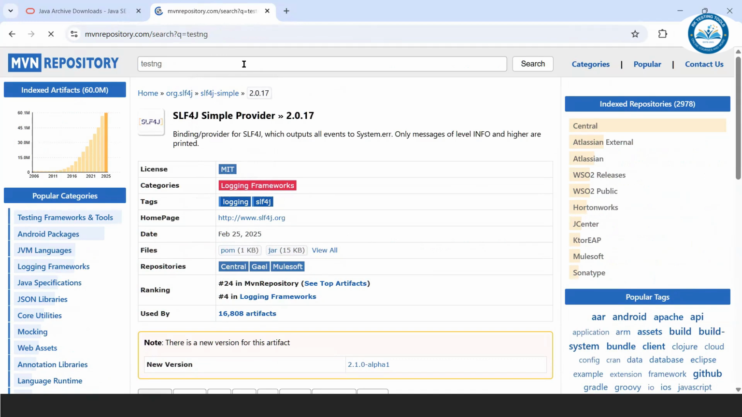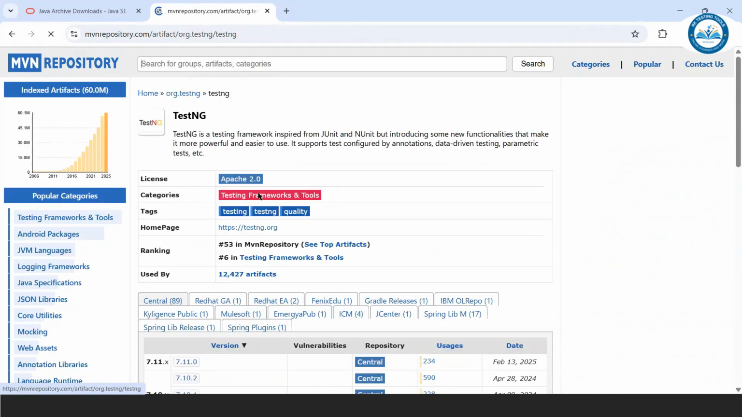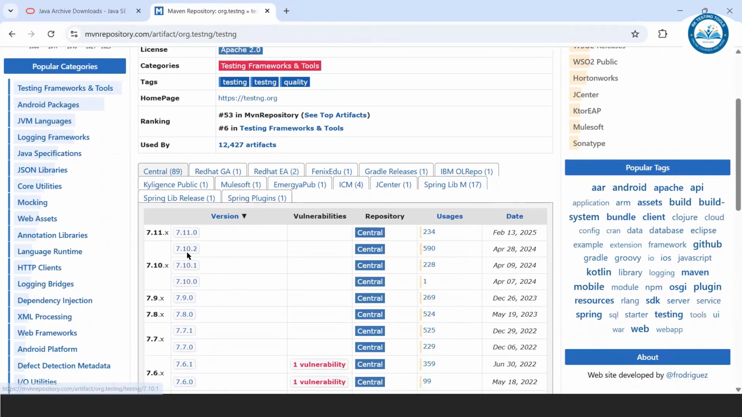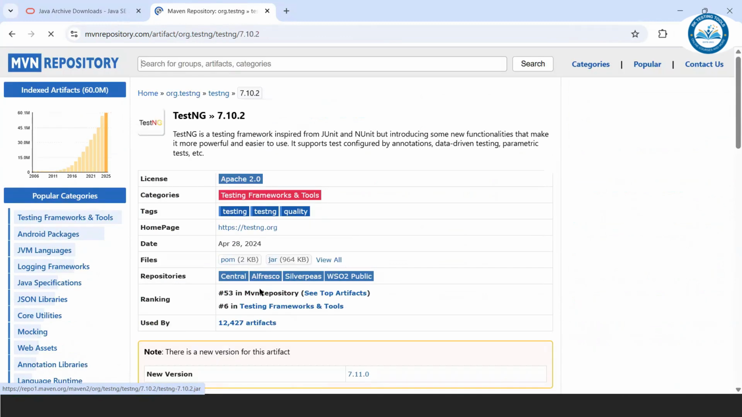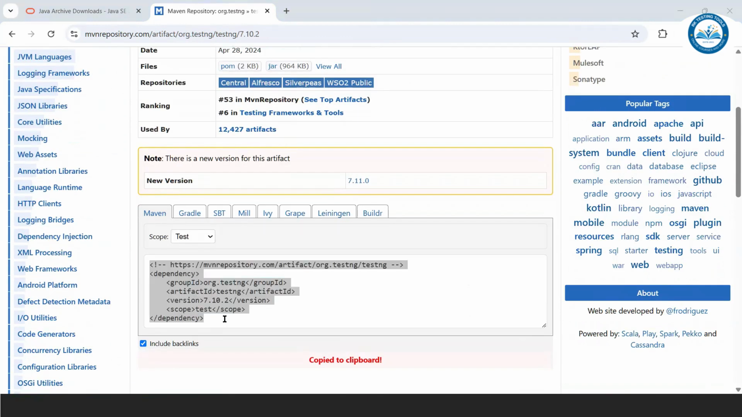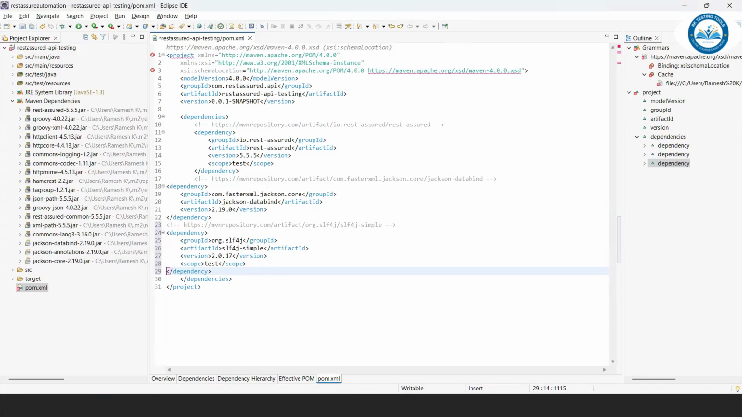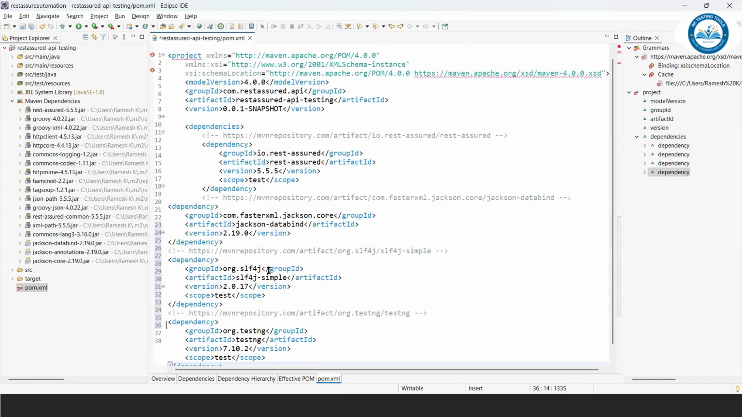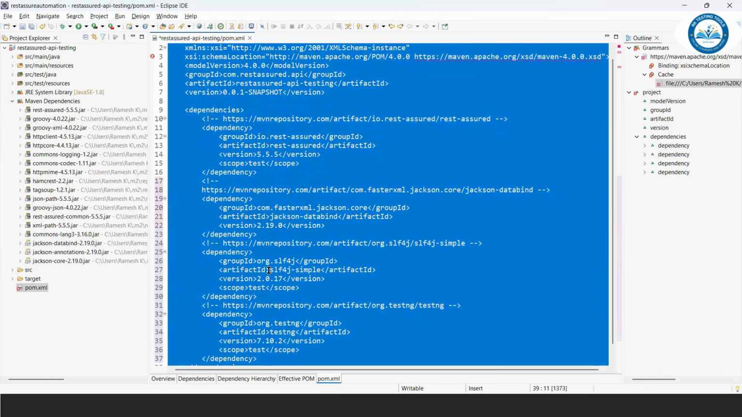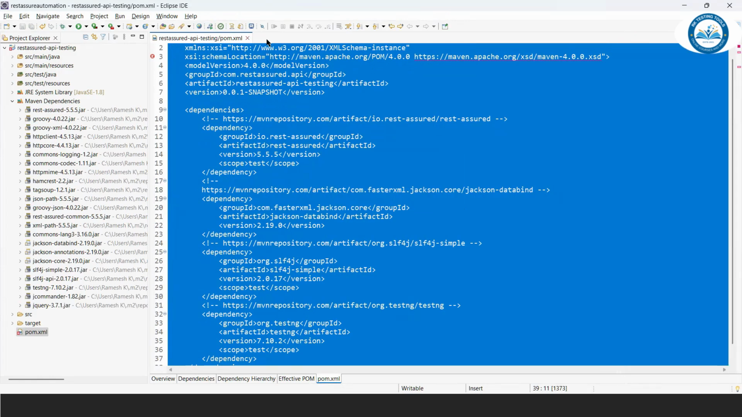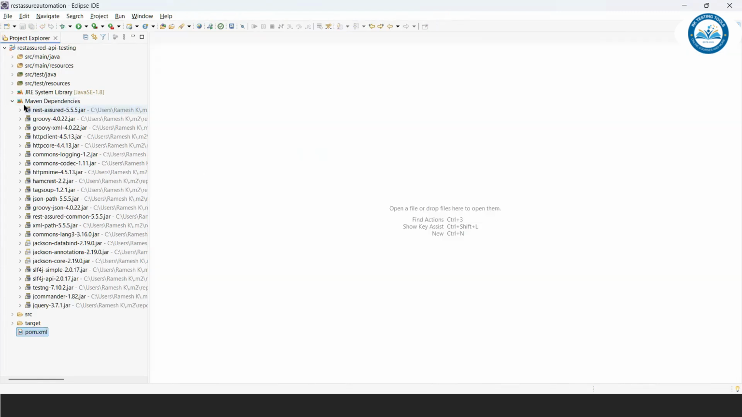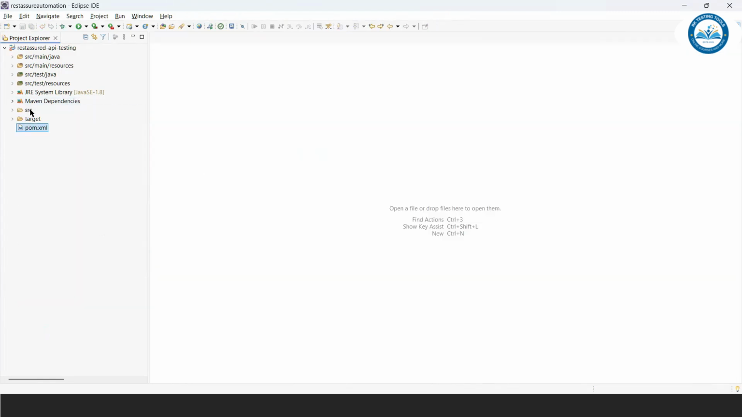Now select the TestNG. I can go and select the older version. Yes, paste here. Now the configuration is ready. The setup is ready in your Eclipse for REST automation, REST assured API testing, right? All the required jar files are downloaded from the pom.xml, right?